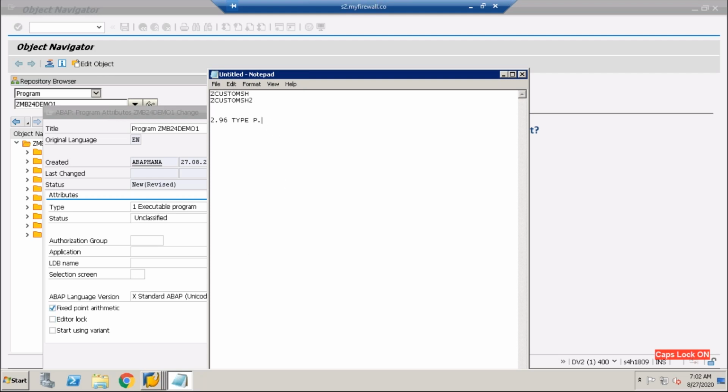Fixed point arithmetic is just to understand the normal calculation we do in day-to-day life. For example, if we add 3.4 plus 1, what will it give? It will give 4.4. But if 3.4 is a packed data type, in that case this calculation by SAP is going to be calculated differently. This will become 3.5. The output, I think the decimal will also not come. The result will be 35. 3.4 plus 1 will give you 35, which will confuse you.